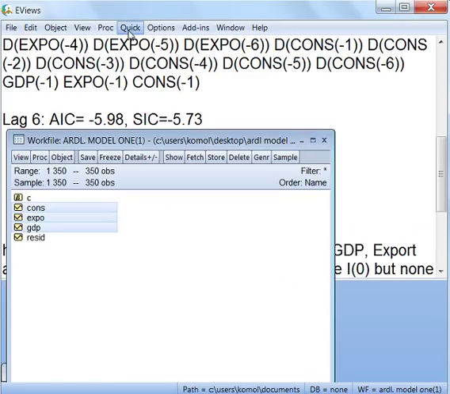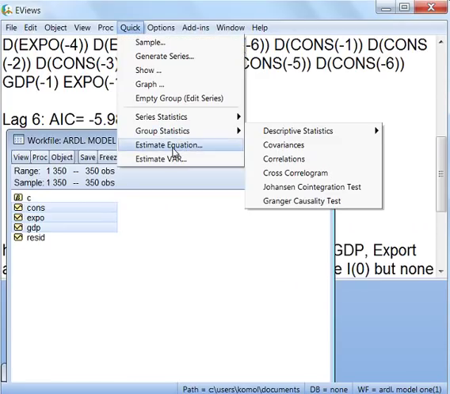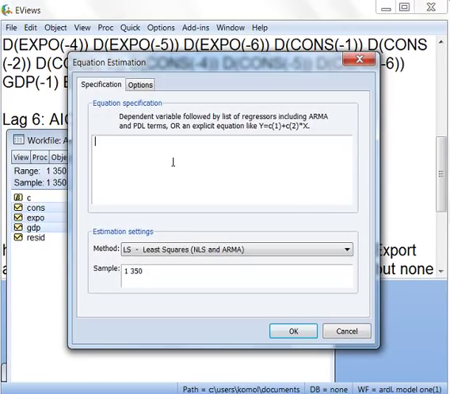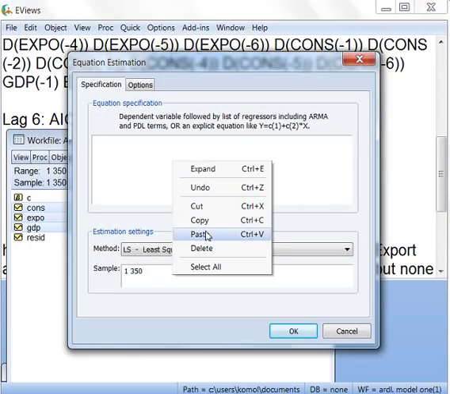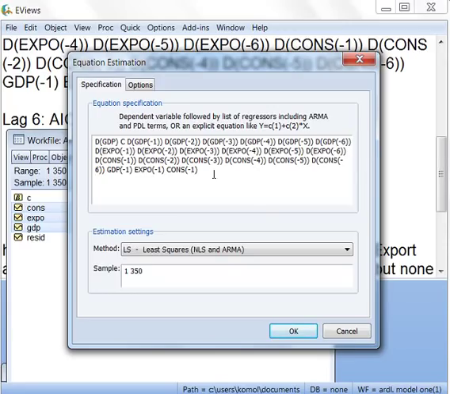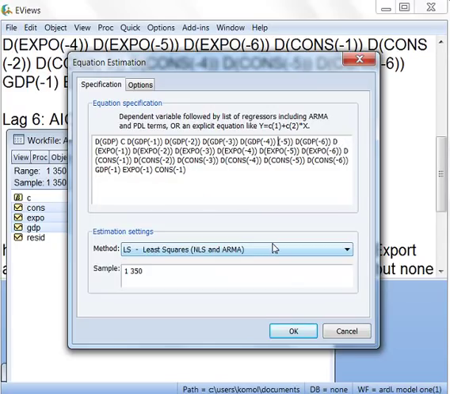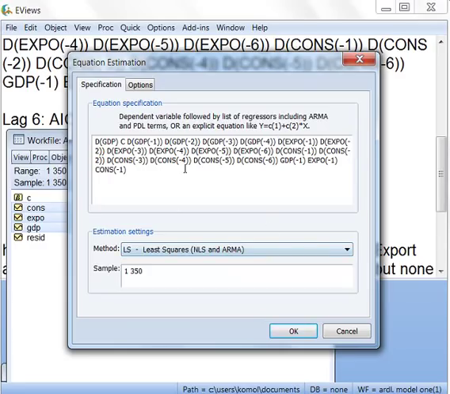Okay, I go to quick, estimate equation, and here my model has 6 lags. So here I make 4 lags. So I delete this 2 from here, this 2 from here, and this 2 from here also, and I delete this one from here. Okay, this one is here.